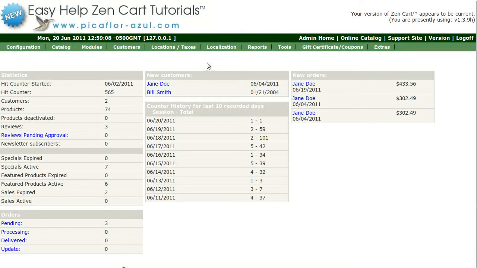Today I will be showing you how to set up your email options. Once you have installed ZenCart, there are some essential steps you'll need to take before your site can go live. Setting up your email options is one of them.